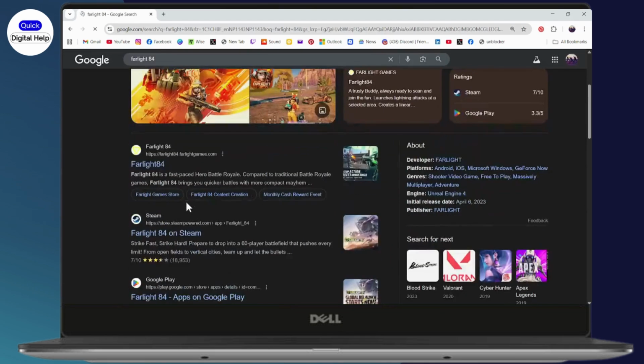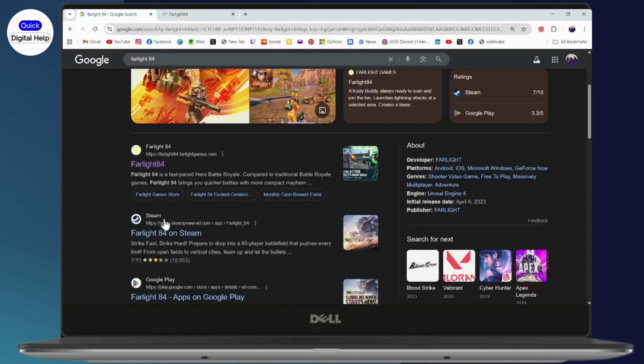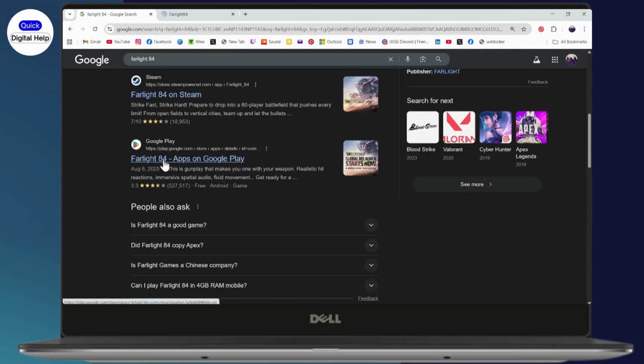So you need to go with your official website, which is right here, Farlight 84. You need to click on it. Farlight 84 is available on many platforms. As you can see, you'll also find it on Steam. If you have your Steam store, you can go with Steam and you will have Farlight 84 on your Steam. Or it is also available on Google Play.